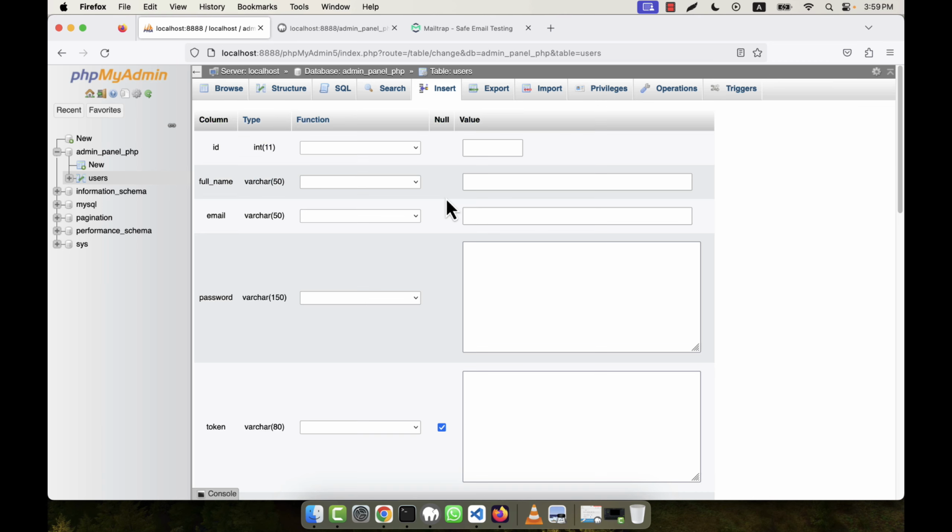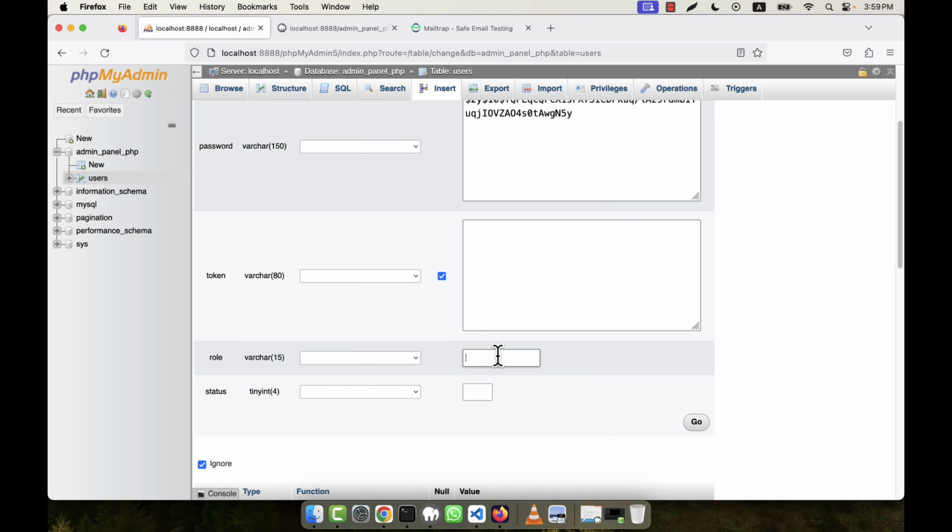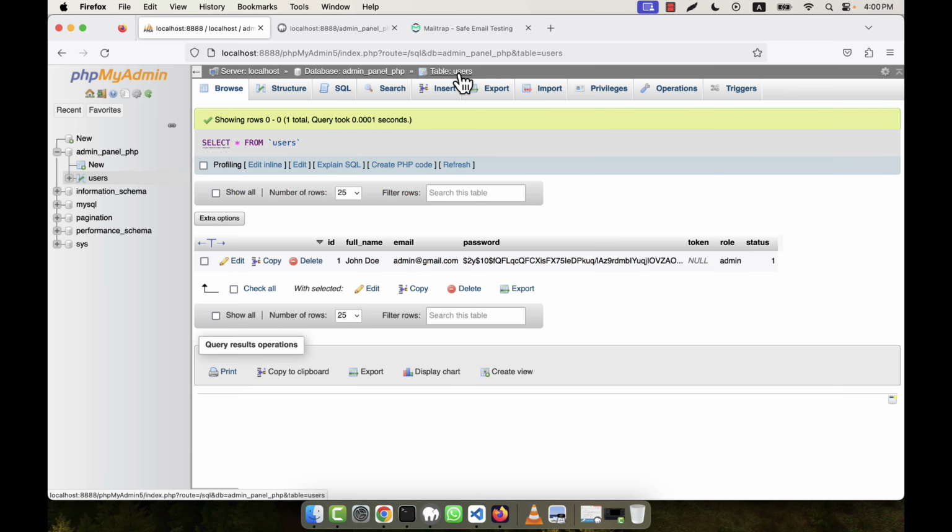Now I am going to insert the data. So here John Doe, here is admin@gmail.com, password is this one, token is empty, role is admin here, and status here is 1 because the admin already is a valid user here. So if there are any other users you need to implement into your system, you can just implement them here, and the role you can change here, so no problem. For now this is okay. So admin ID is 1 and role is admin, status 1.